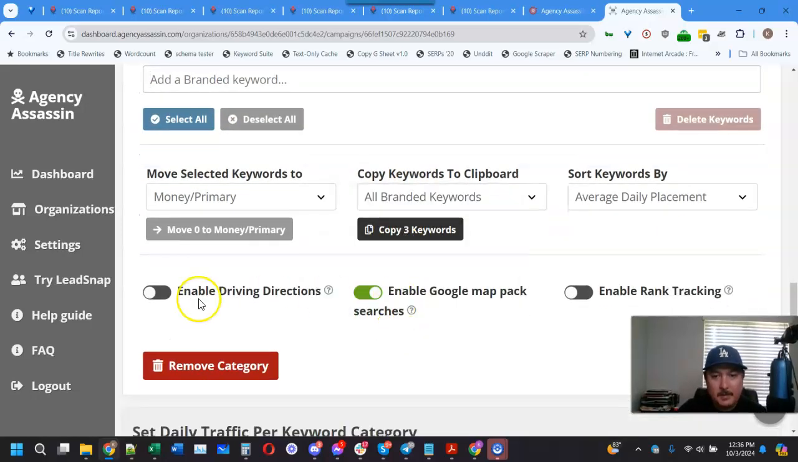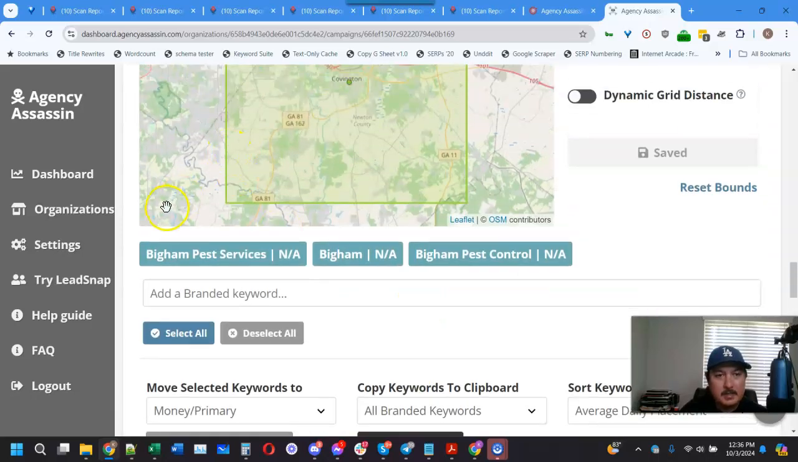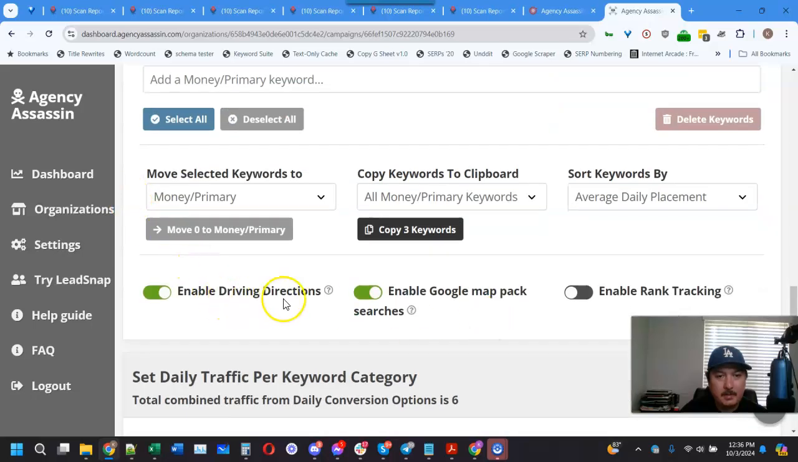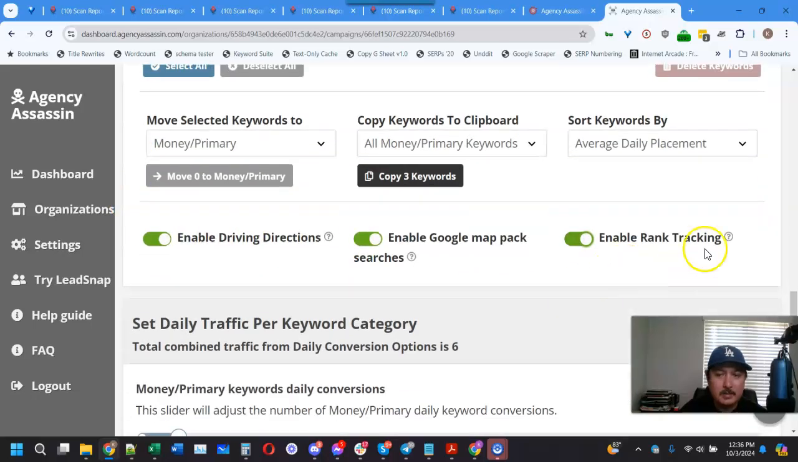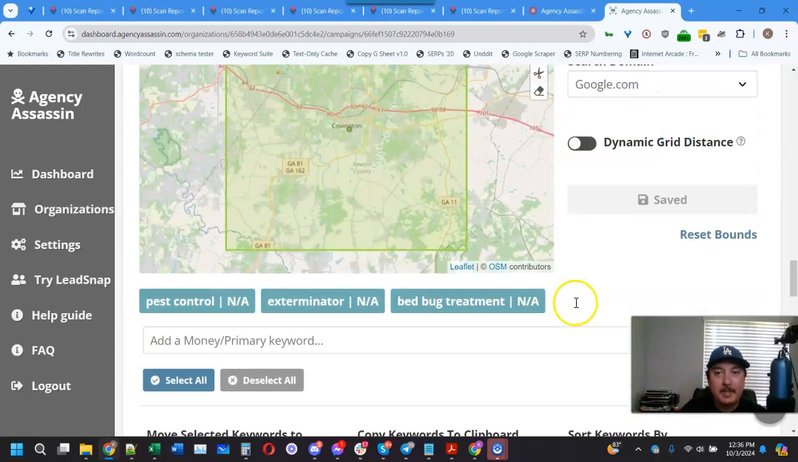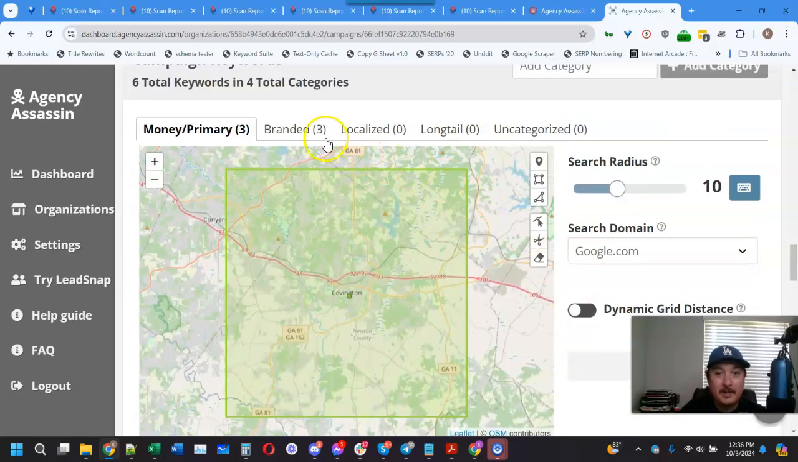Okay, so we're going to enable the map pack searches. We're going to enable driving directions. Actually, I should have done that here too. We are going to enable map pack, driving directions, and rank tracking. So for rank tracking, this is pretty self-explanatory. This is going to track where you're ranking on the map pack, so you can have a better idea of how things are doing.